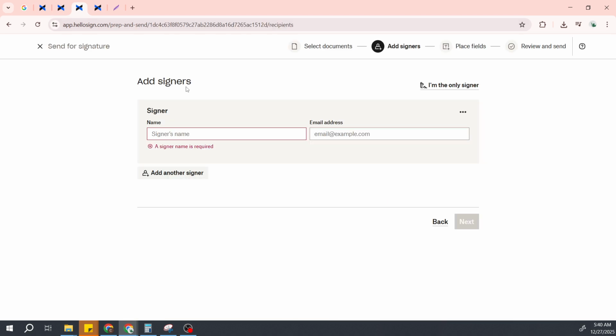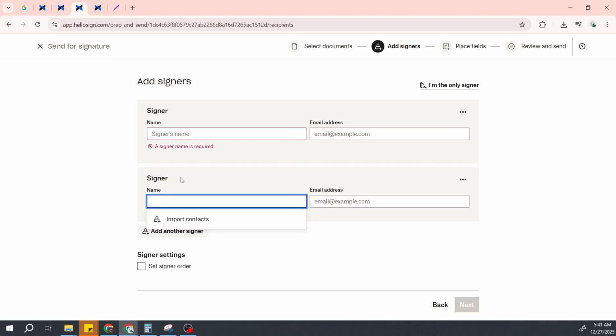Next, you'll be prompted to add participants. Click the +Add Signer button until everyone who needs to sign or provide information is listed. Include yourself if you plan to fill in any fields before sending. You can typically adjust the order if your workflow requires a specific signing sequence.